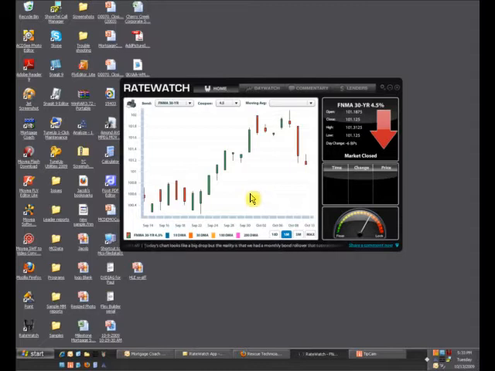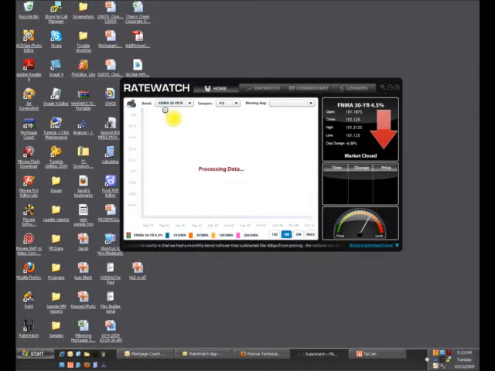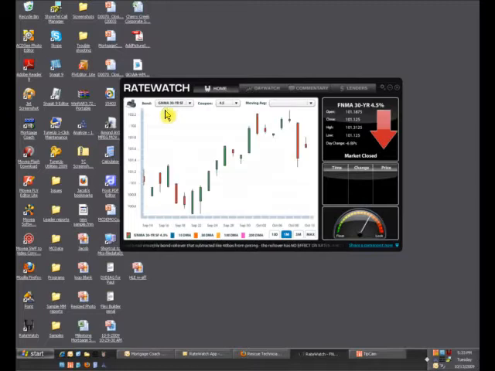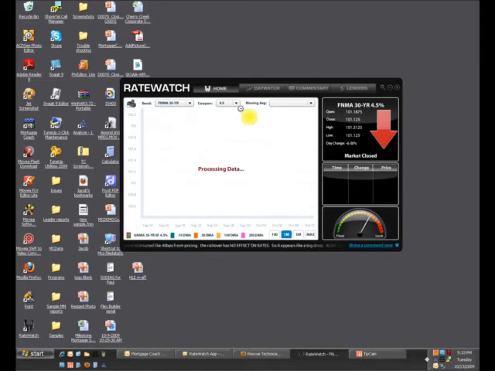Now getting back to our charts. By default, it'll choose the Fannie Mae 30-year bond, but you can change this to look at the Ginnie Mae if you'd like, and it'll update your charts here. You also have the option of choosing different coupons. So let's go back to the Fannie Mae real quick.